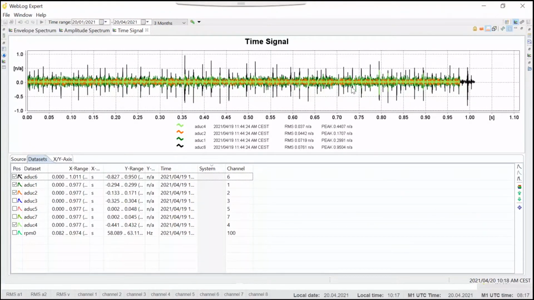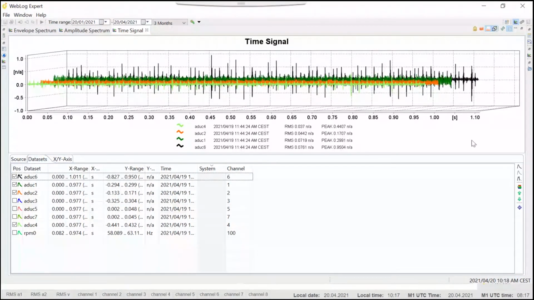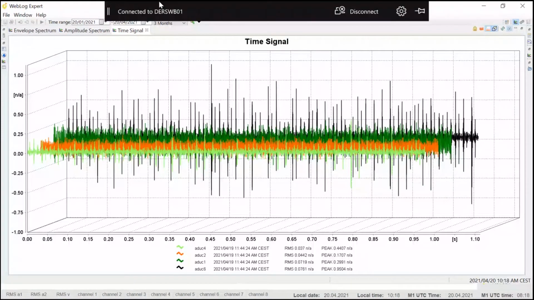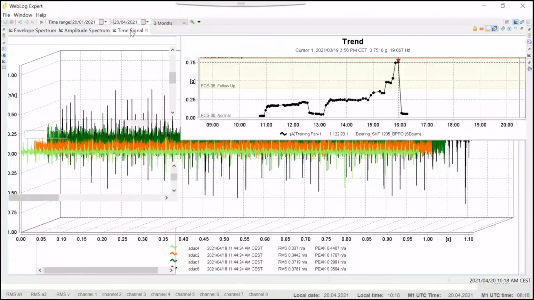So we've got a lot of tools behind here, so we can put in the bearing frequencies. We've got cursors, we've got 3D waterfall plots, for example, which can help us to see what's going on, see how things are changing in time, and get into the detailed analysis of the data. So that's Weblog Expert. Just to say a little bit more about how that all goes through.